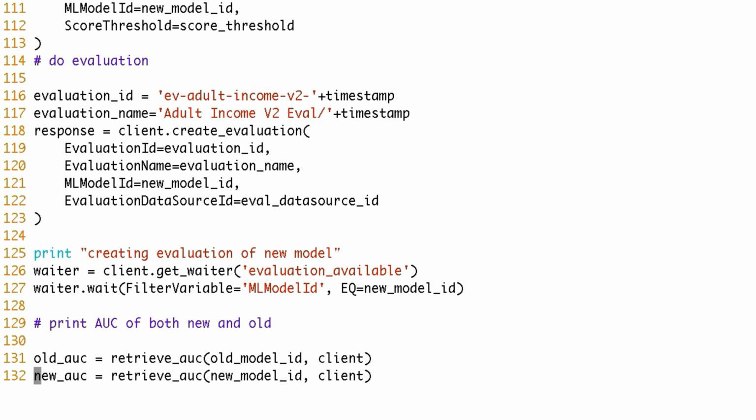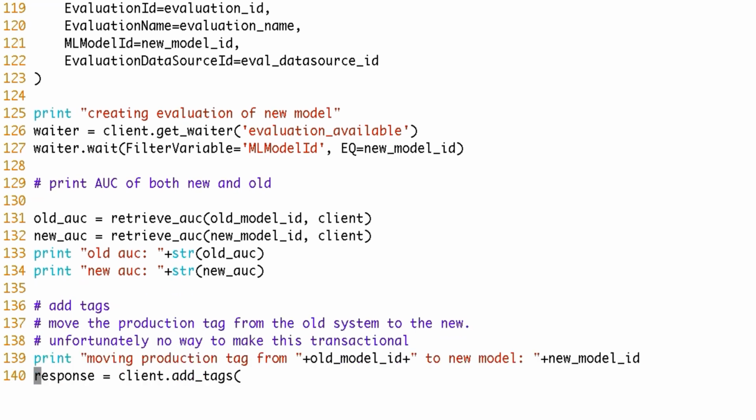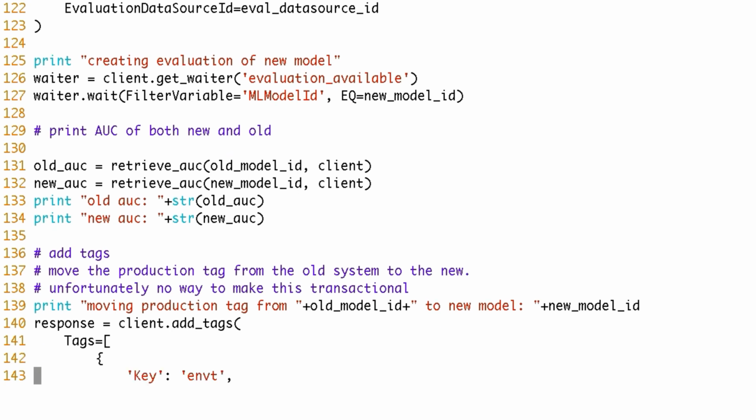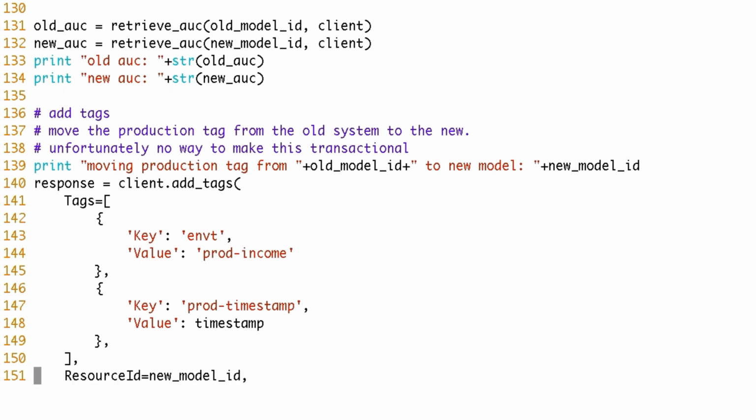Then we wait for the evaluation to be done. We retrieve both of the AUCs, we print those out, and then this is where you'd probably want a human being to intervene or at least do some kind of comparison between the AUCs. Since this is a class, we're not actually going to do that. We're just going to move the tags from the old model to the new model. And again, we can do all this via the API.